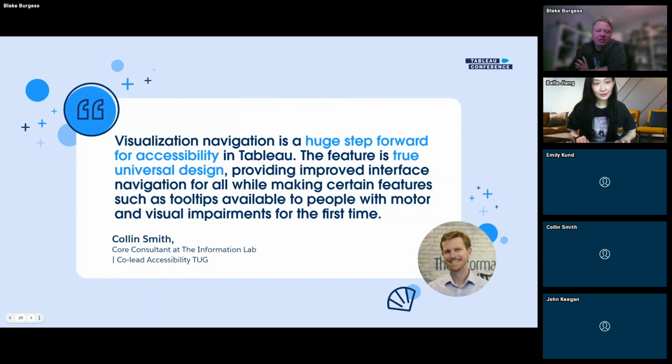And I'm going to go ahead and read it to make sure that everyone has access to Colin's quote. So it says, visualization navigation is a huge step forward for accessibility in Tableau. The feature is true universal design, providing improved interface navigation for all, while making certain features such as tooltips available to people with motor and visual impairments for the first time. I think everyone knows Colin, but Colin Smith is the core consultant at the Information Lab.